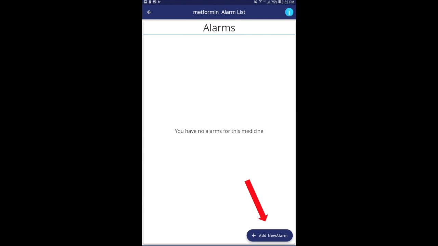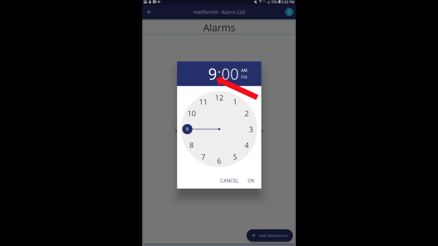That takes us to the alarms list. Now, of course, metformin is new, so we have not added any yet. All we have to do is tap on the blue button at the bottom again. That takes us to our entry clock. This is an hours, minutes, AM, PM clock. If we tap on hours, we can drag the blue circle around to the time that we want. We tap on minutes to do the same thing, and then AM and PM. And then tap OK, and we're done with the time.